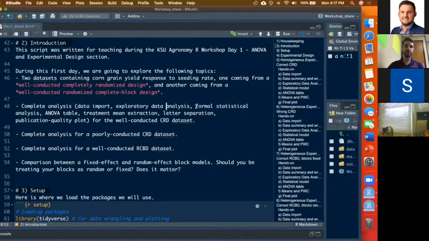And then we're basically going to do a complete analysis, which follows the workflow of any analysis that I do, and I believe most people do, which is you import data, you do some exploratory data analysis. Then after you have some idea of your data, you do a formal statistical analysis, look at the ANOVA tables. Based on that, you decide how you want to extract the means and do pairwise comparisons. You get the letter separation for those comparisons, and then come up with the publication quality plots. So that's basically the workflow that every analysis has, more or less, to some extent.